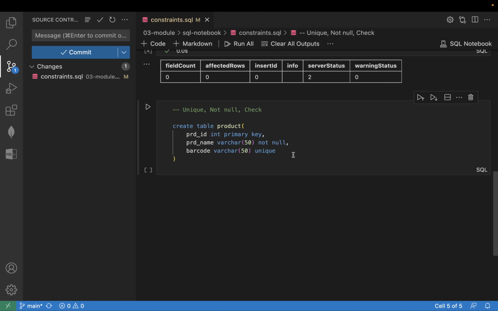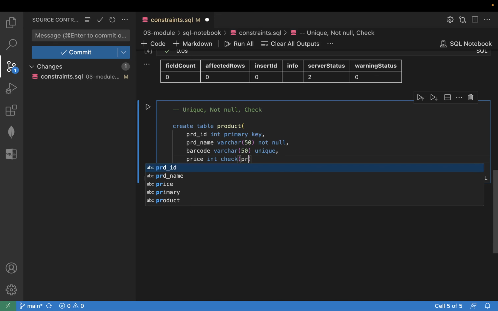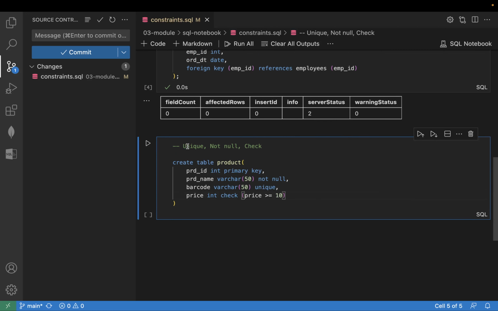Right? And here we can say price, int. So we need to just add a check constraint. Can you see that? Check this price must be greater than 10 rupees. Price must be greater than what? The 10 rupees. So I explained unique, not null, and check.